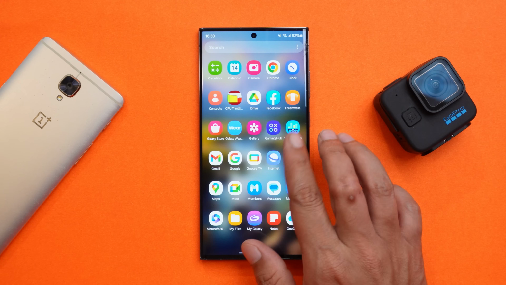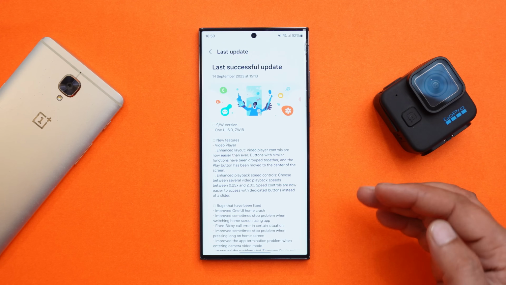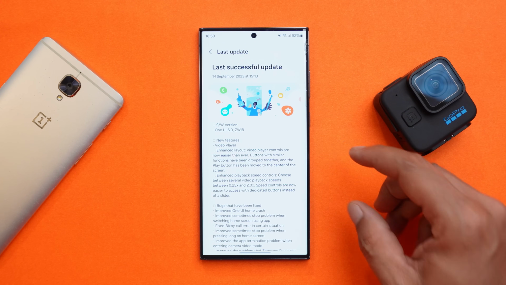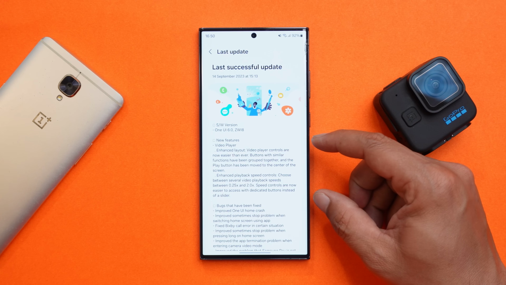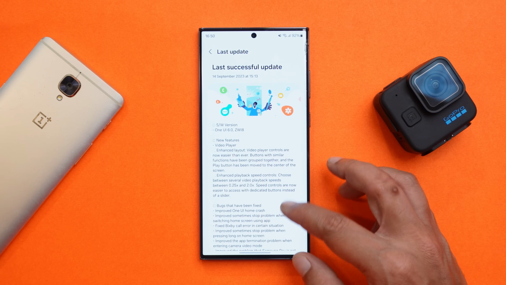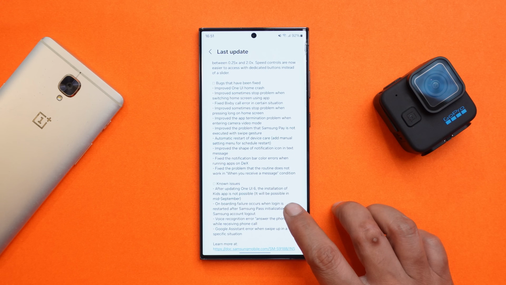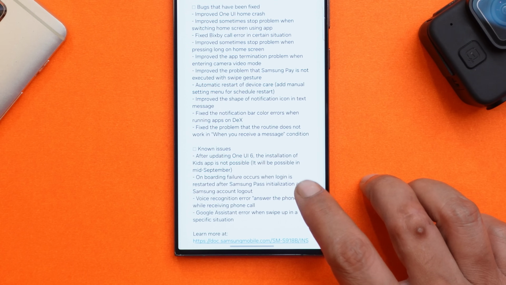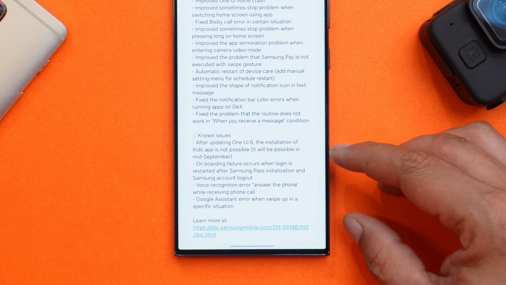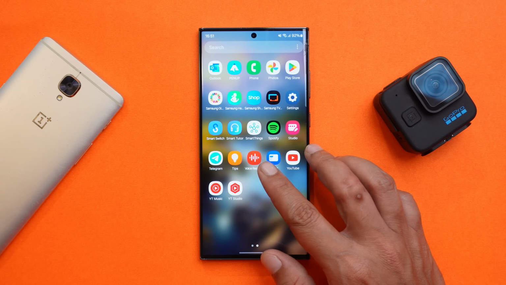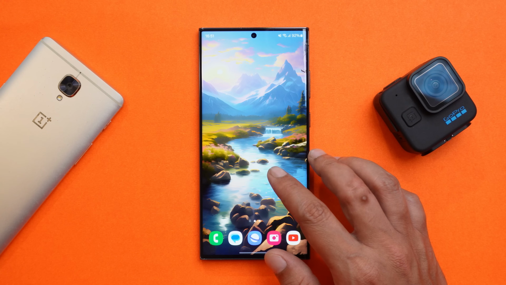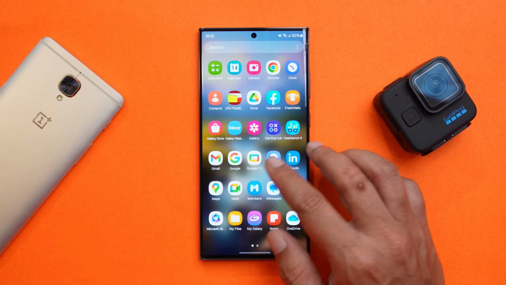Now let me show you the change logs of this latest build. So here you will see there is nothing new added, but they say they have added a new feature layer to video player. We'll talk about that also, and then they have done some bug fixes. Still One UI 6.0 is in beta phase, so there are some known issues which Samsung have mentioned. We'll talk about the fixes in a while. Before that, let's talk about some improvements and new add-ons which we have noticed on this latest build.